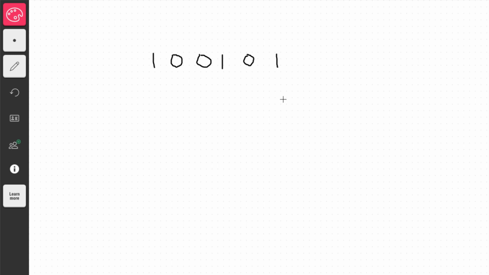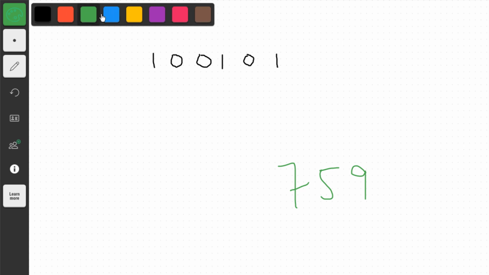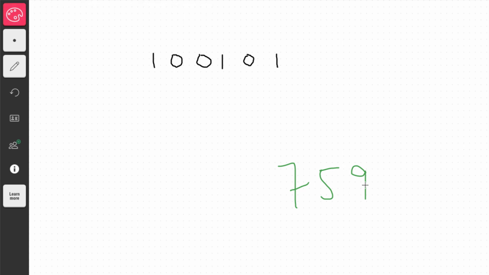So when we think of a decimal number, something like 759, then basically the idea is that when we're looking at this thing, the 9 here is like the ones column, the 5 is in the tens column, the 7 is in the hundreds column.